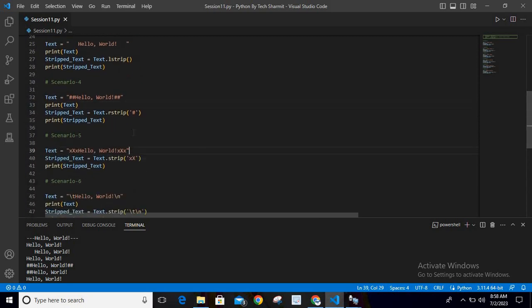Now we have slightly changed the string. Suppose there is a requirement where we want to remove multiple characters from the string, so in that case we can pass multiple characters in the argument. Okay, so on line number 40 we are using the strip method to remove multiple characters, which are a small x and a capital X. So you can see, if I do page down to see the output for this scenario, then you can see here we are just printing the thing only one time, meaning after the string.